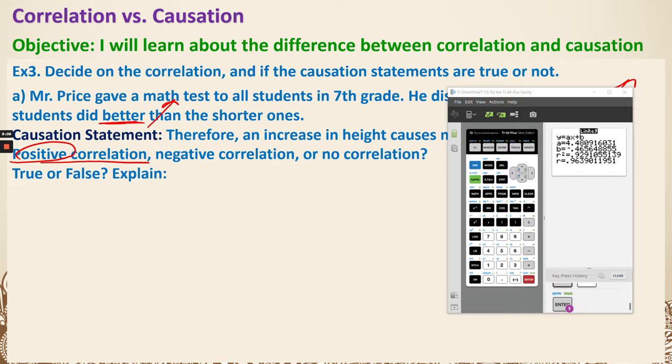Causation statement, therefore, an increase in height causes math ability to increase. Of course that is false. It's not always going to be the case that the tallest student in the class has the highest math ability or highest grades. No, not necessarily at all. So we can say, as long as you can explain the reasons clearly, there's not one right way to say this.